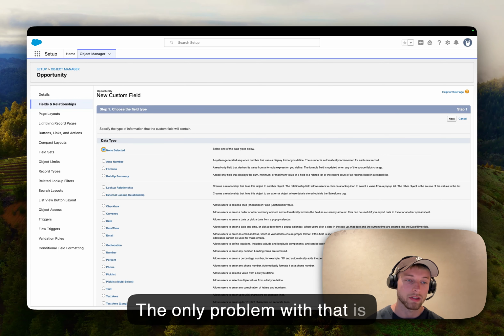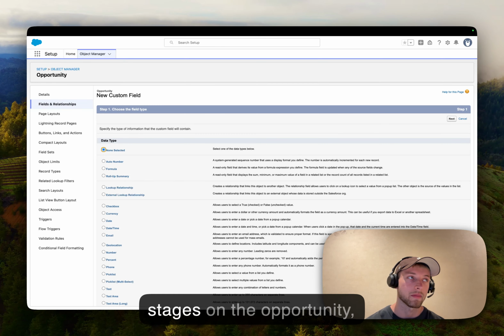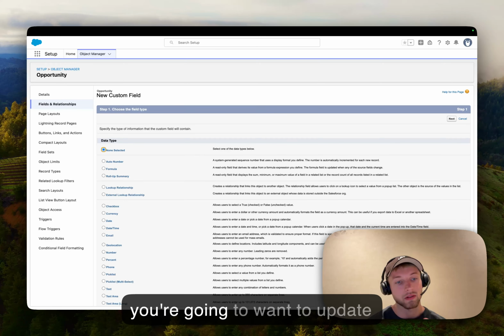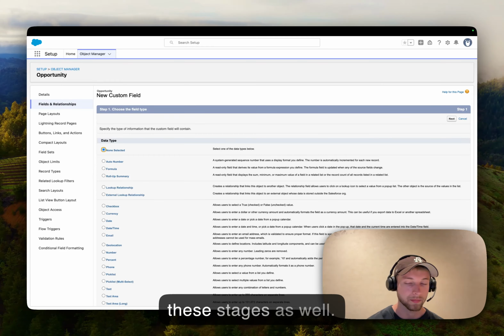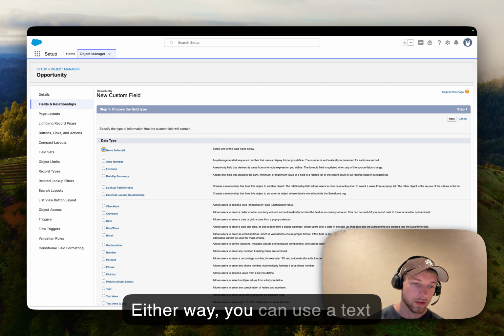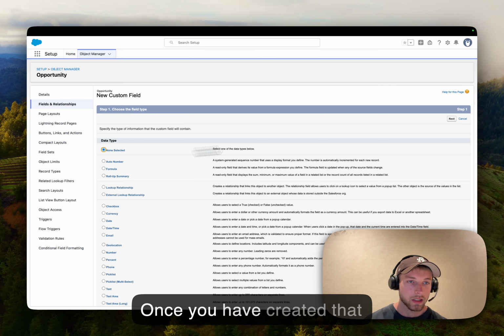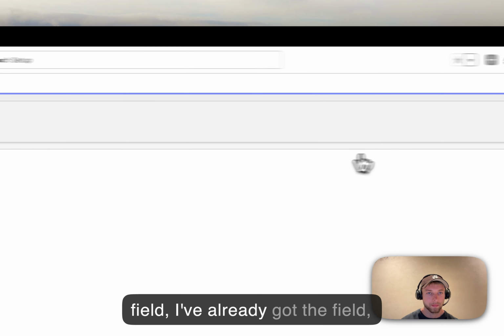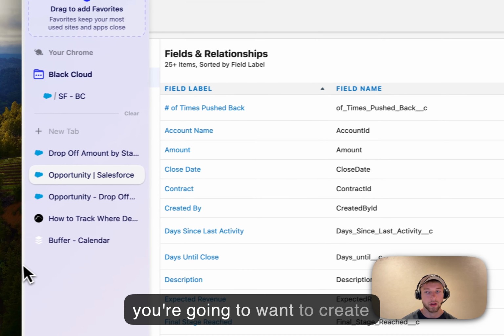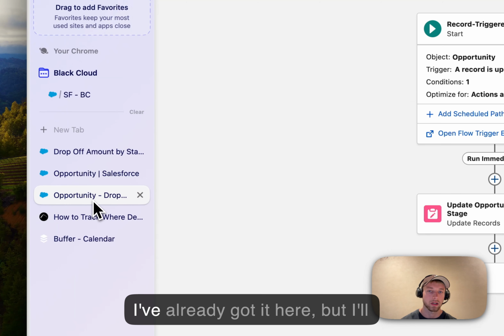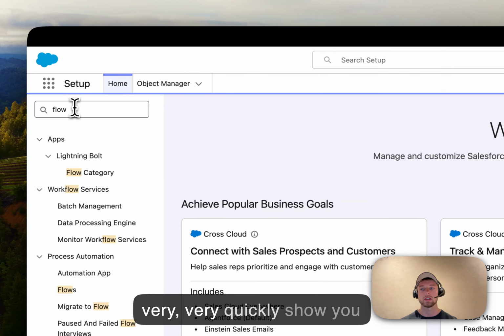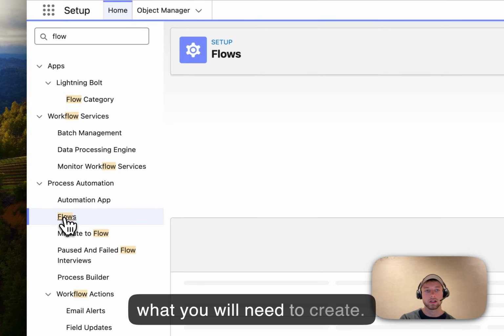The only problem with that is obviously if you update the stages on the opportunity, you're going to want to update these stages as well. But either way, you can use a text field or a pick list field. Once you have created that field, I've already got the field, you're going to want to create a flow. So I've already got it here, but I'll very, very quickly show you what you will need to create.